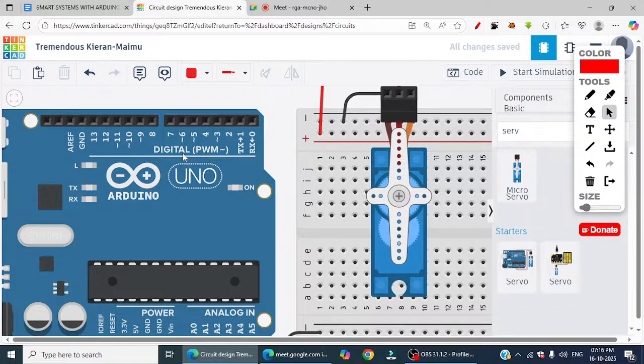And you see there is a digital label, and in parentheses you see PWM. PWM stands for pulse width modulation. Some of the pins can perform pulse width modulation, so you can provide a pulse width modulation signal through these pins: pin number 3, 5, 6, 9, 10, 11. You can see there's a sine waveform symbol here.